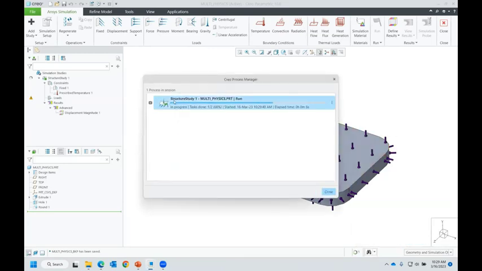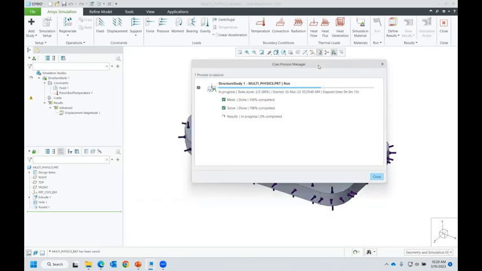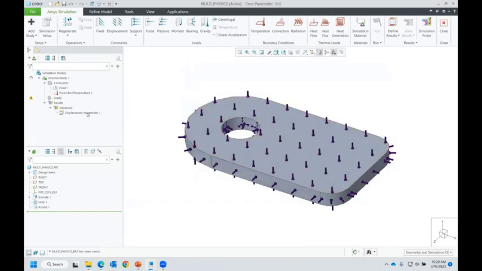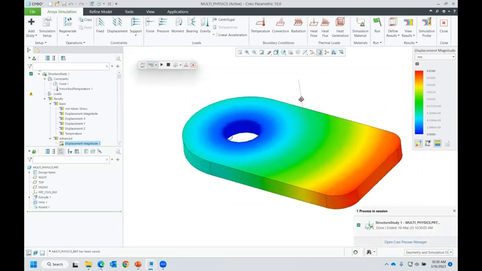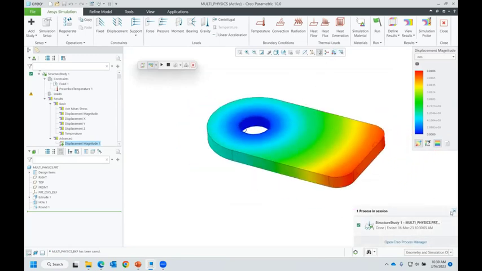Takes very little time. All right, it's completed. And then just pick on the displacement result and just wait till it gives us the green star. And there we can see our displacement. All right, so there's an example of a really basic academic example of thermal expansion.